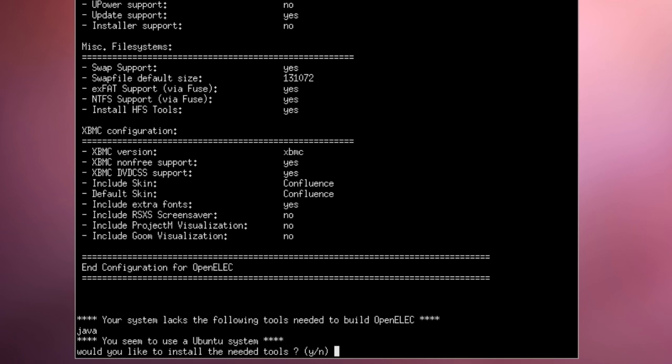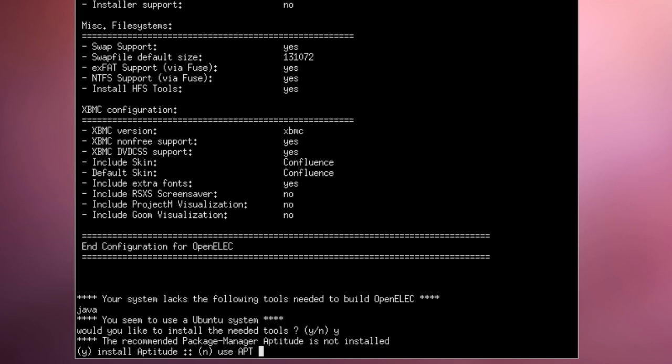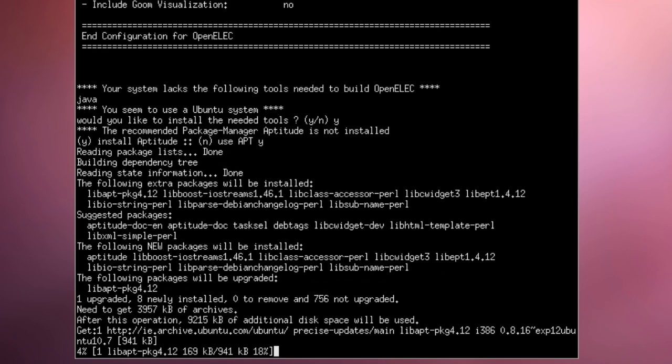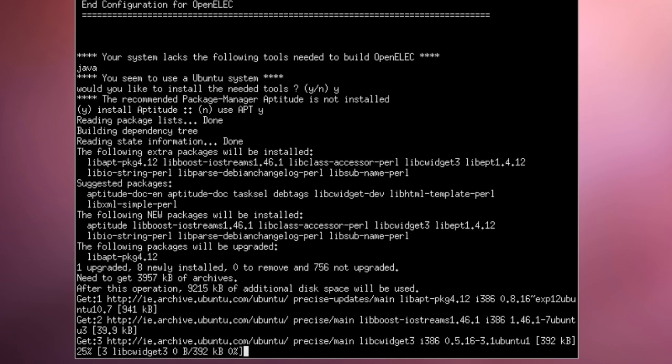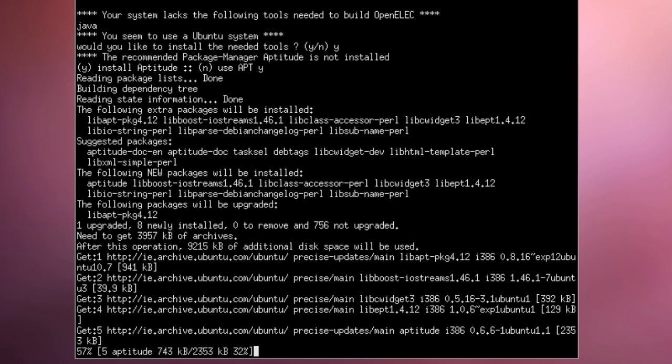And we're going to use a system. System lacks the following tools: Java. All right. Okay, I don't have Java installed. I have nothing. As I said, it was a very clean build. We'll use package map to... aptitude is not installed. Yes, install aptitude as well. Okay, so it's another one that needs to be installed.